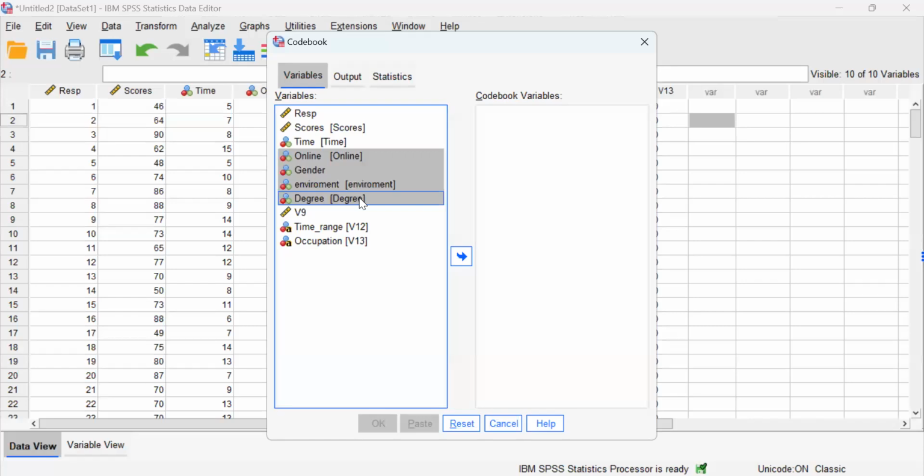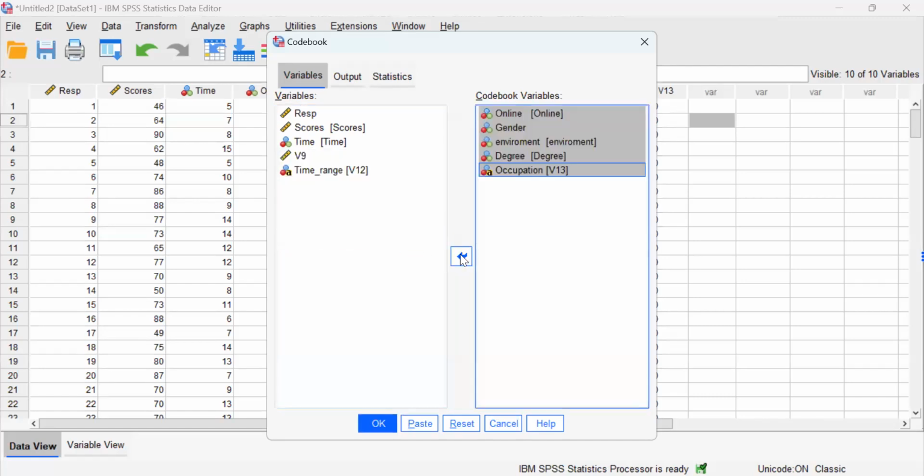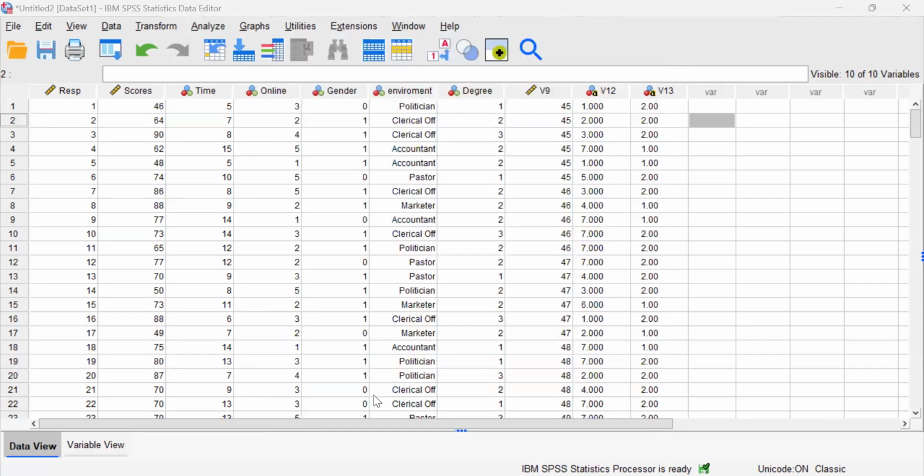Then now hold control key and select occupation down here, V13. Control key on the keyboard. Okay. Select V13. Then take them that side. Then now we want to see just the codes, code book. Then do OK. Just to check whether you have coded correctly. You have done OK.